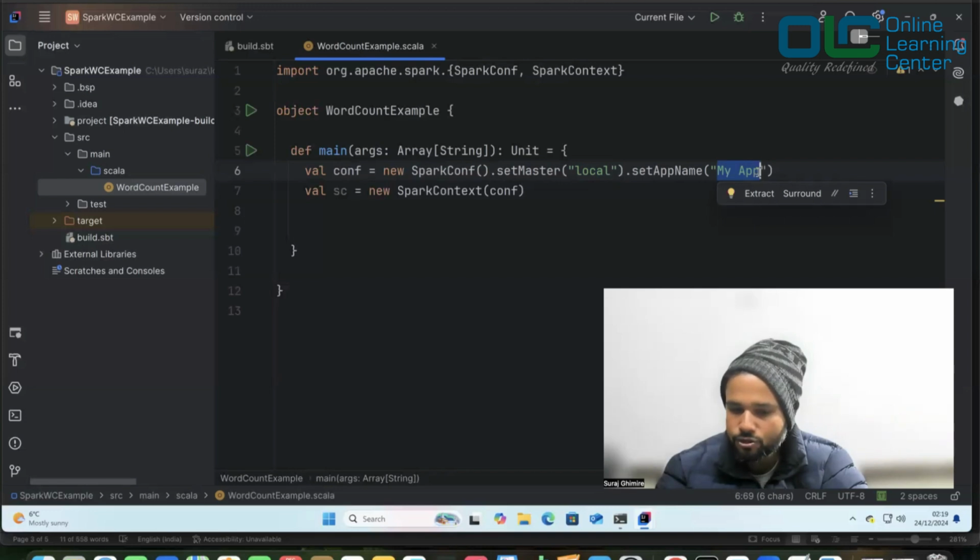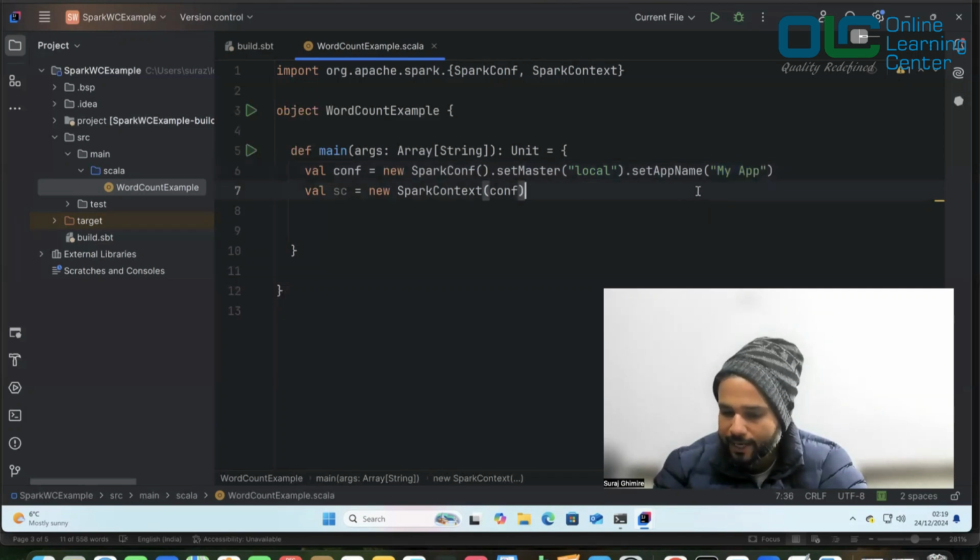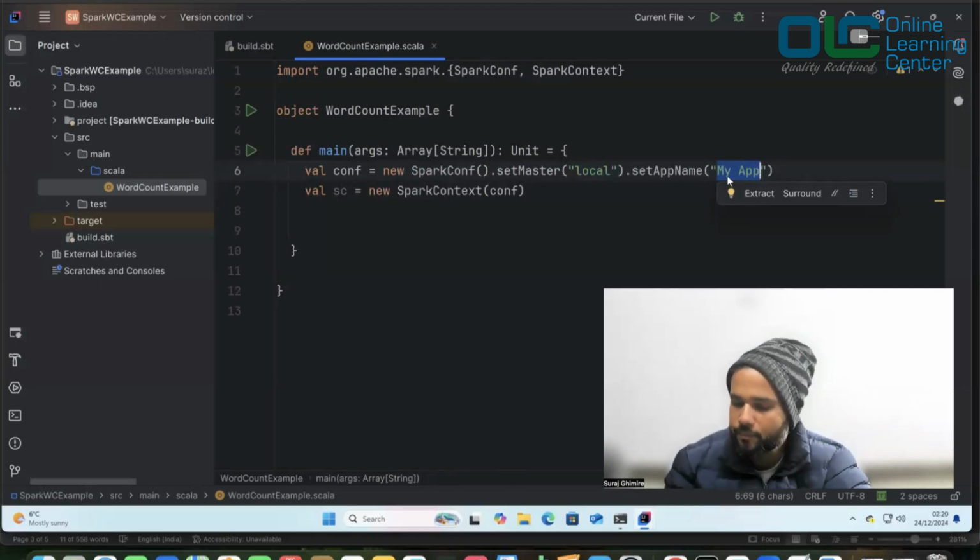When you run your job in a larger cluster where you have 200 different jobs up and running, at that time you can use this to identify that your job is running. So this is the importance of setAppName. You can give any name. For example, if I'm processing Google Maps data, then I would say Google Maps app, something like this. It does not matter.